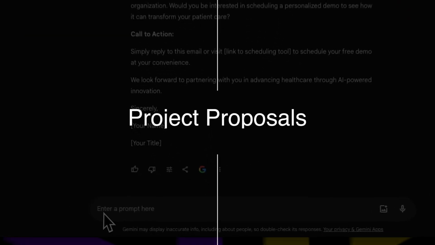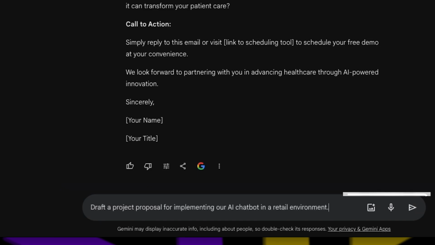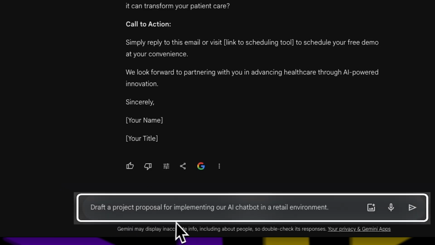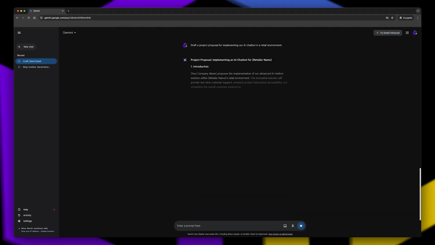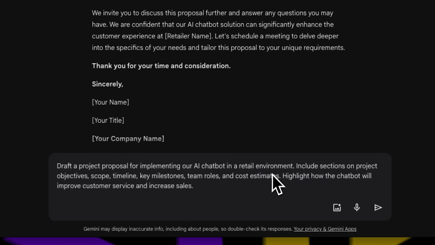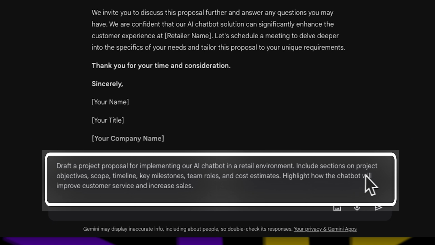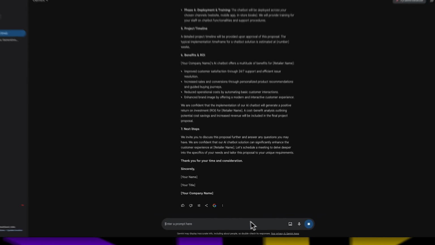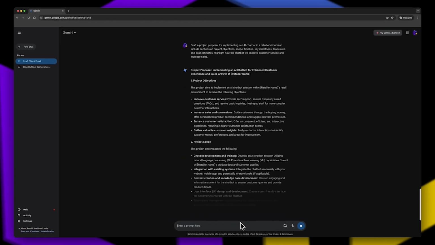Next, let's create a project proposal. A simple prompt might be: draft a project proposal for implementing our AI chatbot in a retail environment. Gemini can handle that, but let's enhance it with more specifics. For a detailed proposal, try this: draft a project proposal for implementing our AI chatbot in a retail environment. Include sections on project objectives, scope, timeline, key milestones, team roles, and cost estimates. Highlight how the chatbot will improve customer service and increase sales. This ensures all critical components are covered, providing a comprehensive proposal.